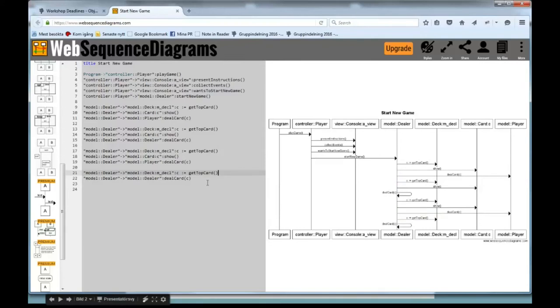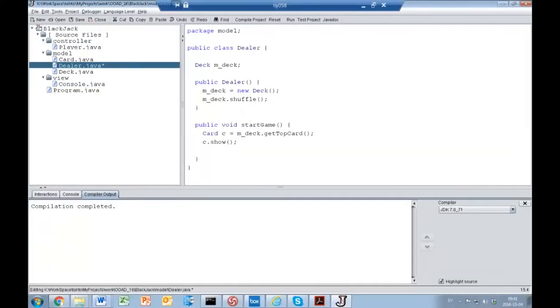Then the first 4 steps are done. So, code. And in the implementation we have the problem that we don't have a player. So we need to create that one first.